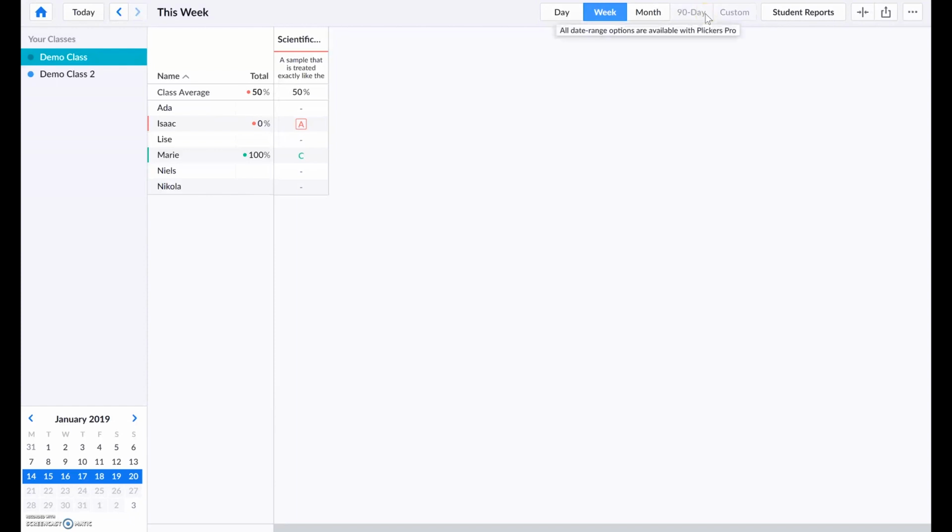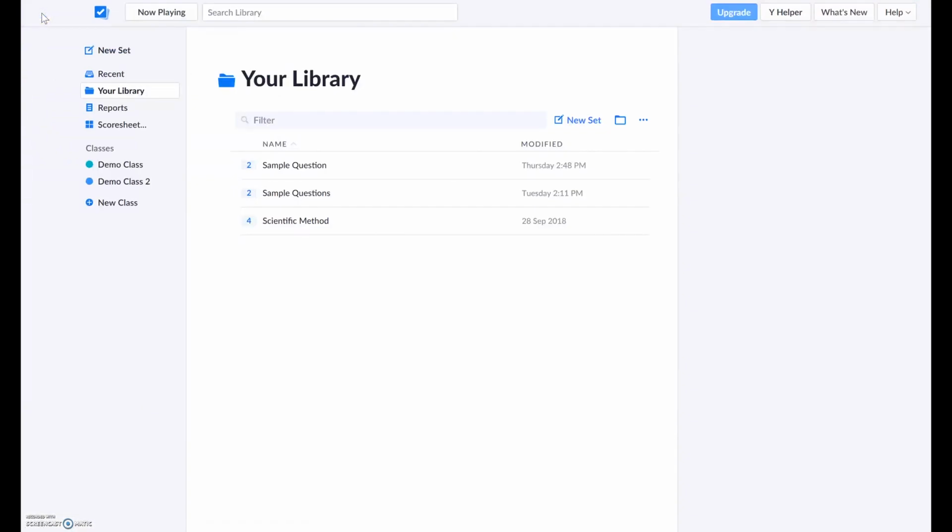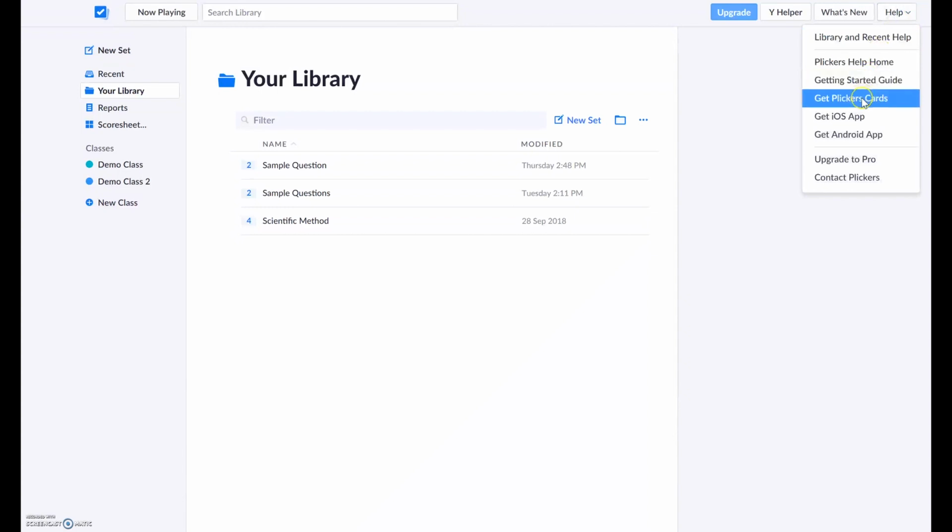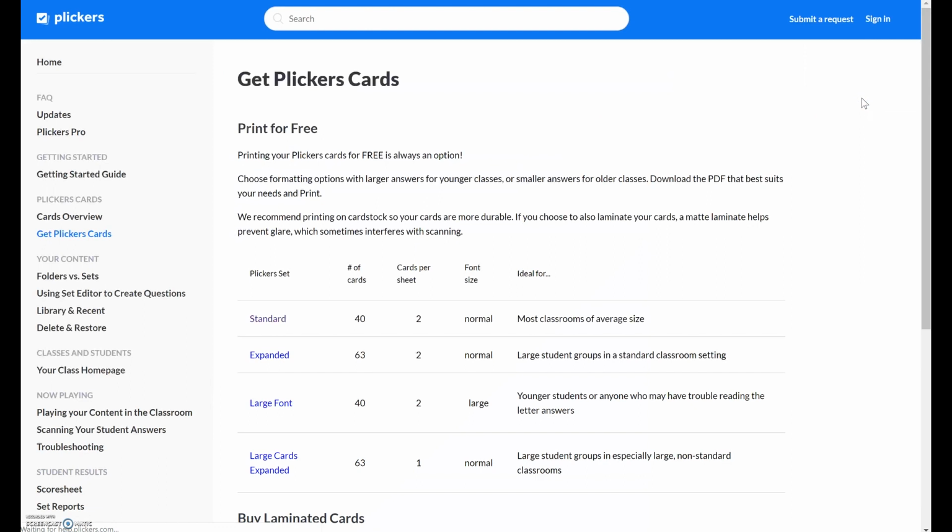But one more thing I want to show you, typically when you sign in the very first time, it will direct you to go ahead and get your QR codes. Since I did not sign in, let me show you where to get to those from your home screen. So I'm going to go back to my home. And it's in kind of a weird place. You need to select the Help button on the far right-hand side and go down to the Get Plickers cards. And that will bring you to the Plickers card page.